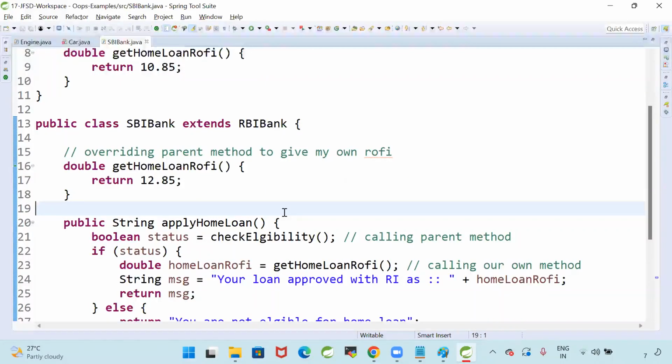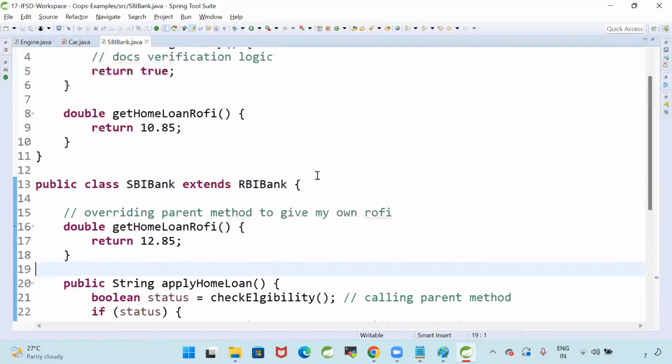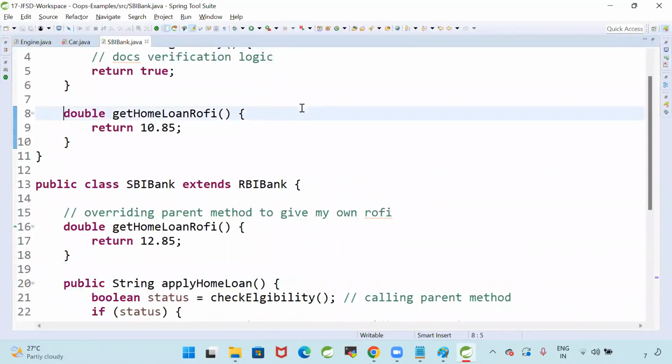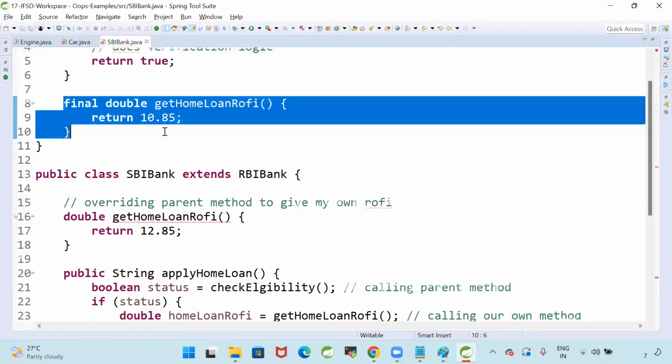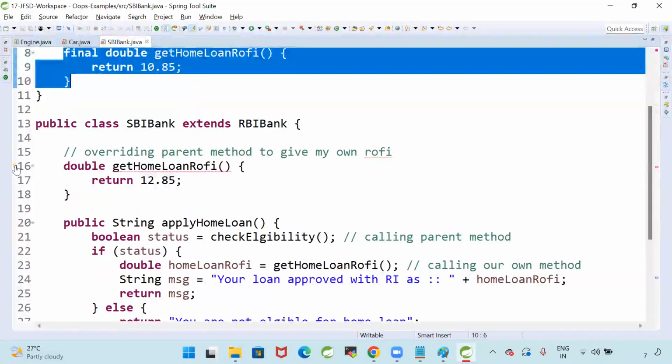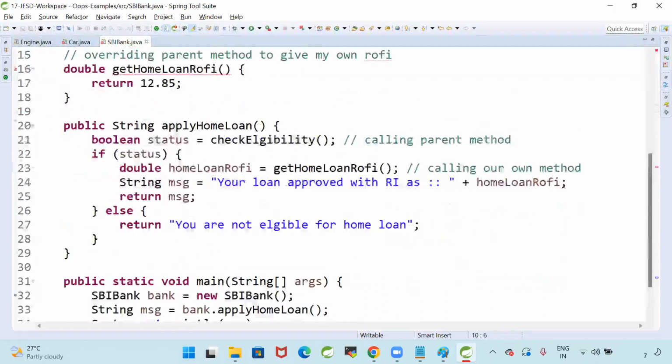But what RBI told is, hey, all the banks should follow the same rate of interest, don't override my method. Now I have declared it as a final method. When I declare this method as final, here I am getting the error. What is the error? Cannot override final method. So overriding is not supported for final methods.